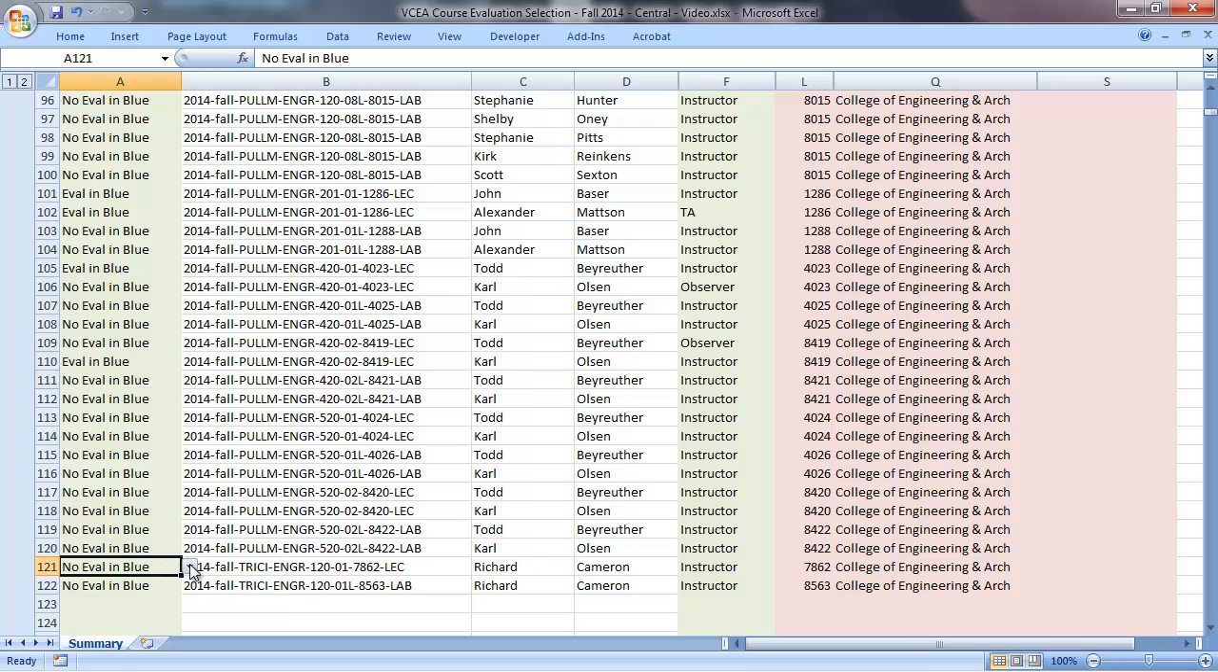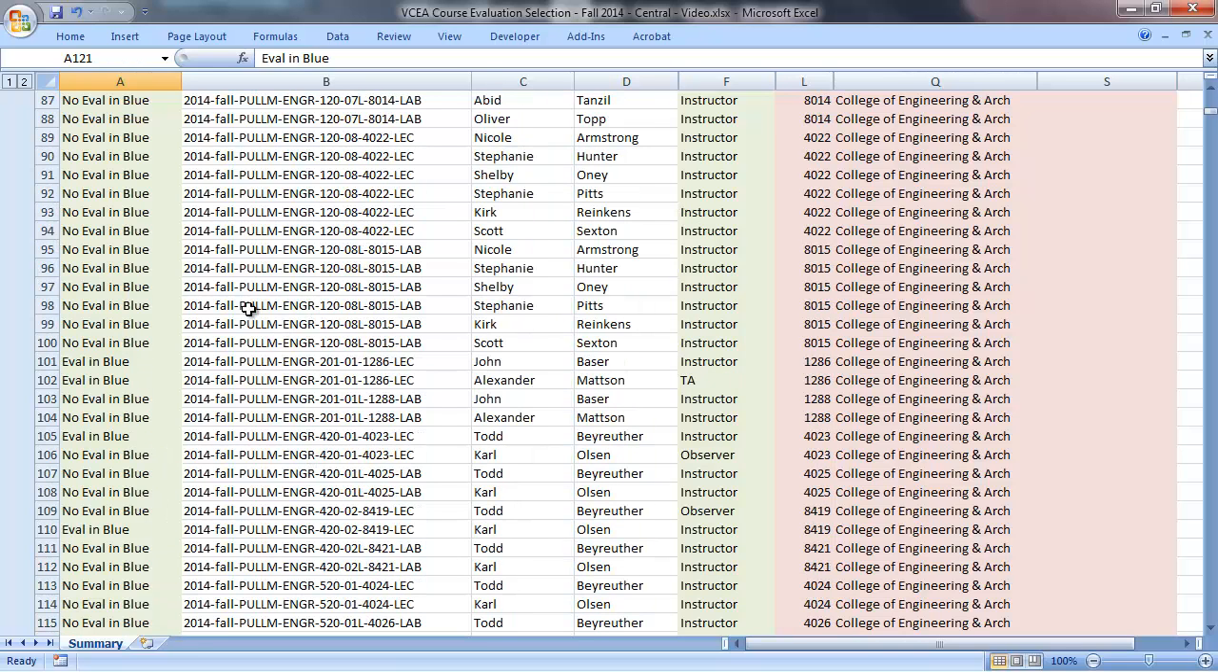Finally, we have a Tri-Cities campus modification. We're going to evaluate this in blue. Richard Cameron's the instructor. There's a lab section, but we'll be the instructor only. So that should take care of all of it. I have to make some changes in the Engineering 120, and then I'll show you how to filter this.